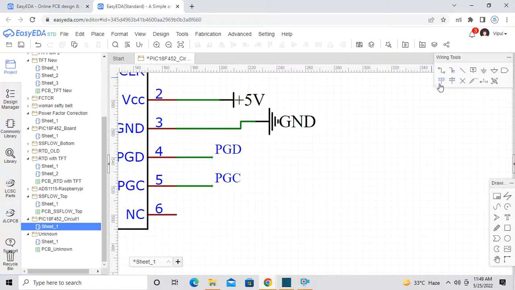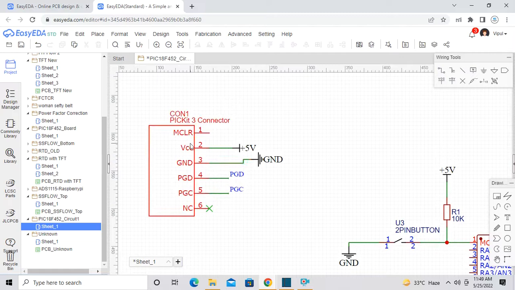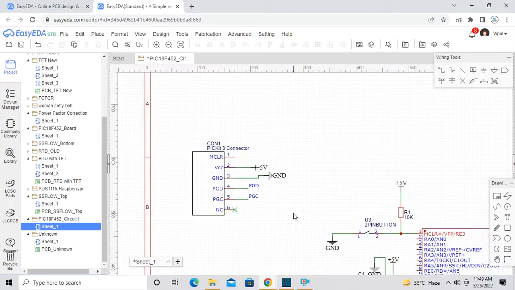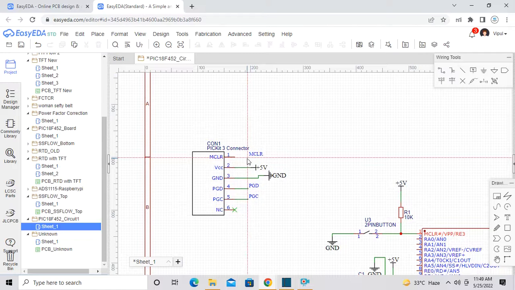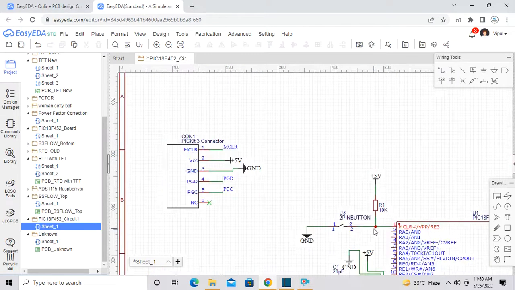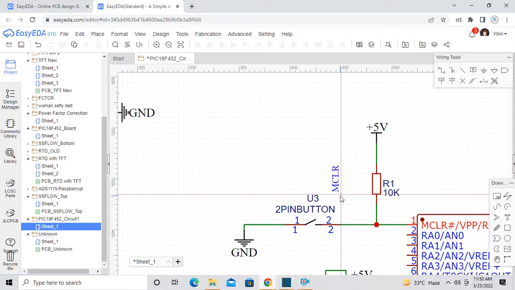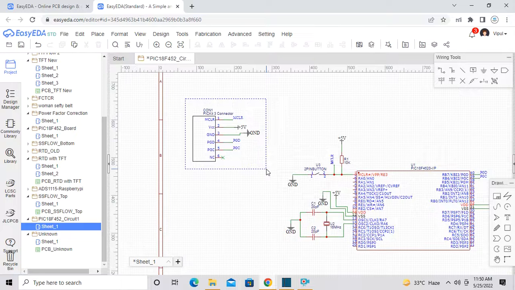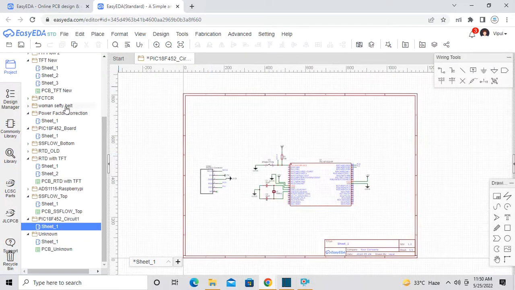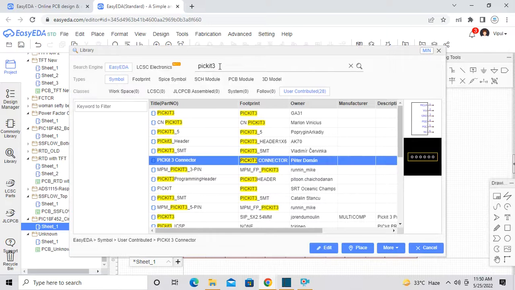Pin number 6 is not connected, and pin number 1 is connected to pin number 1 of the microcontroller, which is MCLR. Assign the same net label to both pins. Connector circuit is done. Now next is the power supply circuit.